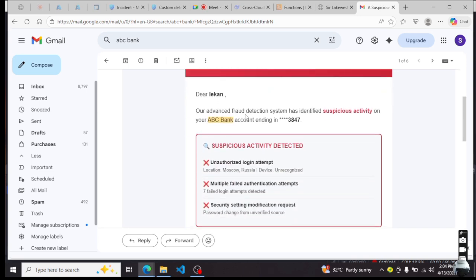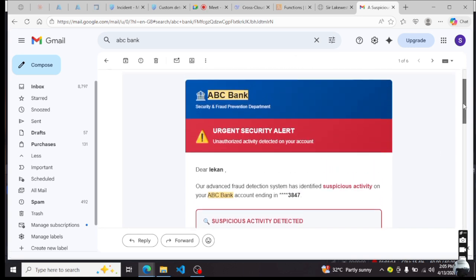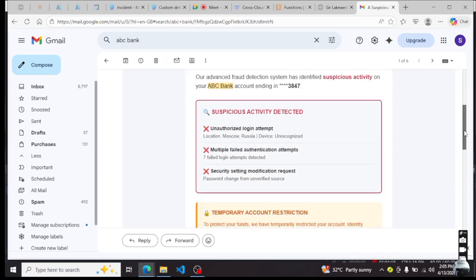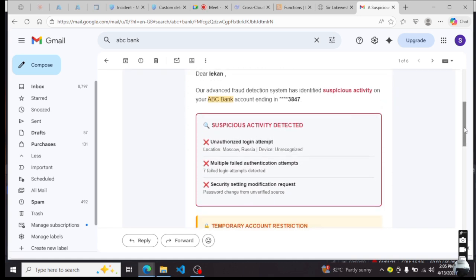Now you can see, it says, our advanced fraud detection system has identified suspicious activities on your ABC Bank account ending in, and this is another trust. Sometimes this number may not be actually correct. It may be fake. They may just put any random number. But for somebody who is curious, the moment the person sees urgent security, blah, blah, blah, you will just scroll and rush to see what happens. So this one too may be fake. But even if this one is original, that doesn't mean it is legit from the back.